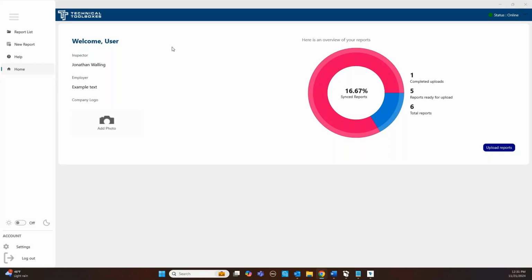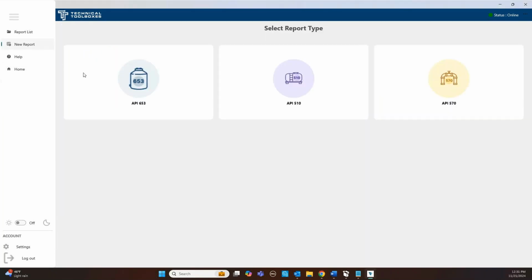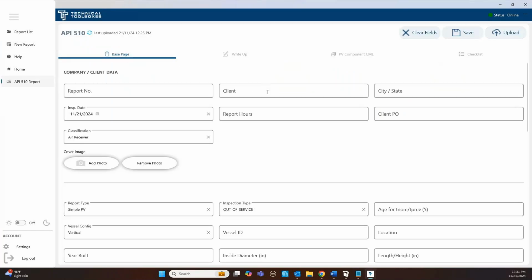So this is just the home screen of the app. It's got some basic general information real quick, and you can add your employer and logo here. It'll give you a basic status of your reports at present. And let's get into it. So for a new report, you come in here, figure out which kind of report you want to do. You click on it and it brings up this page.